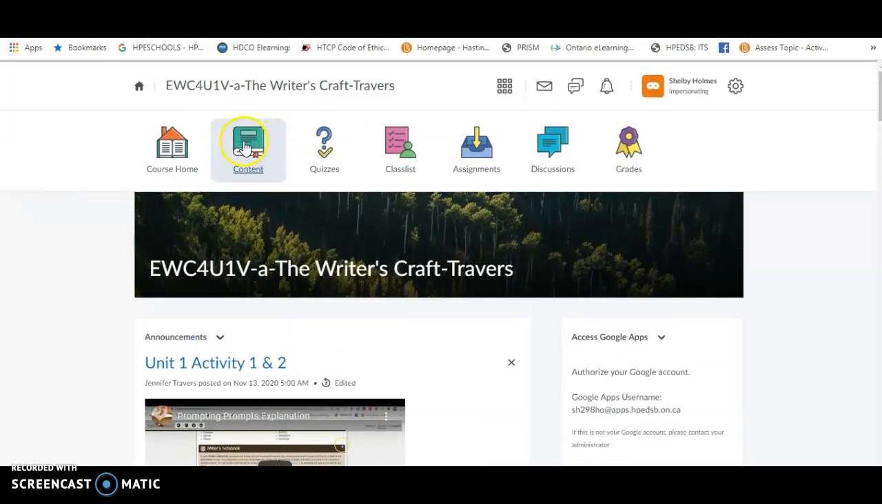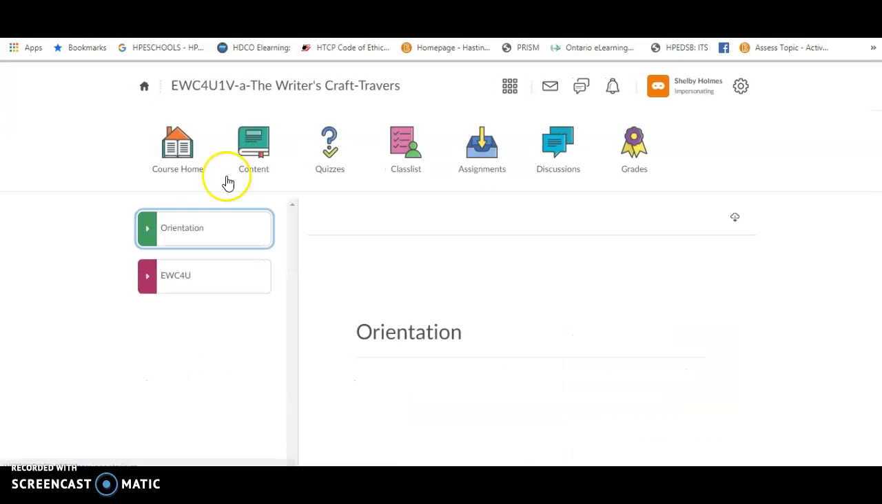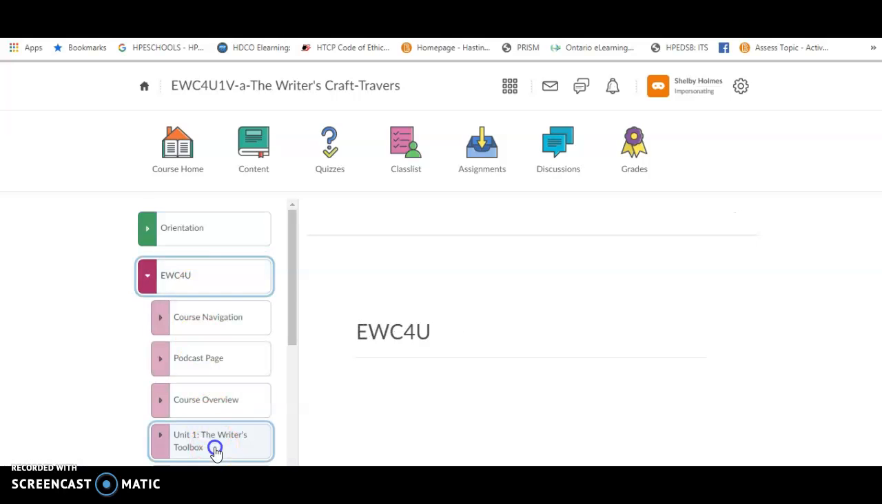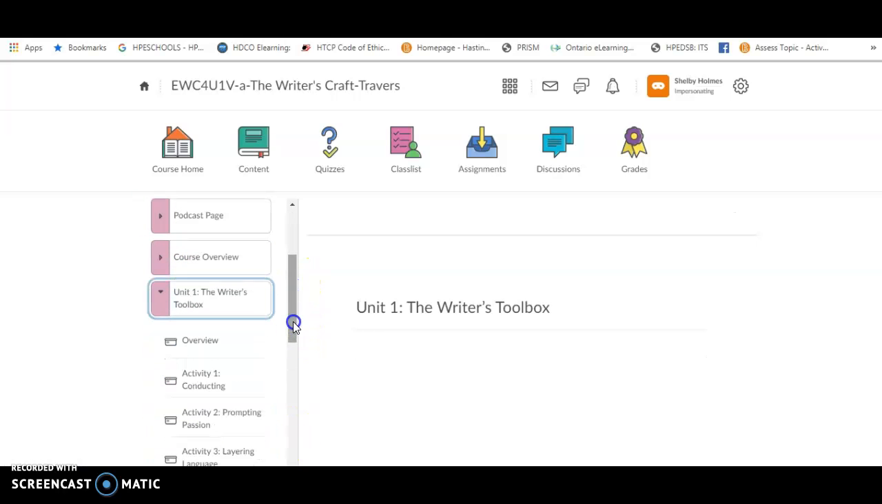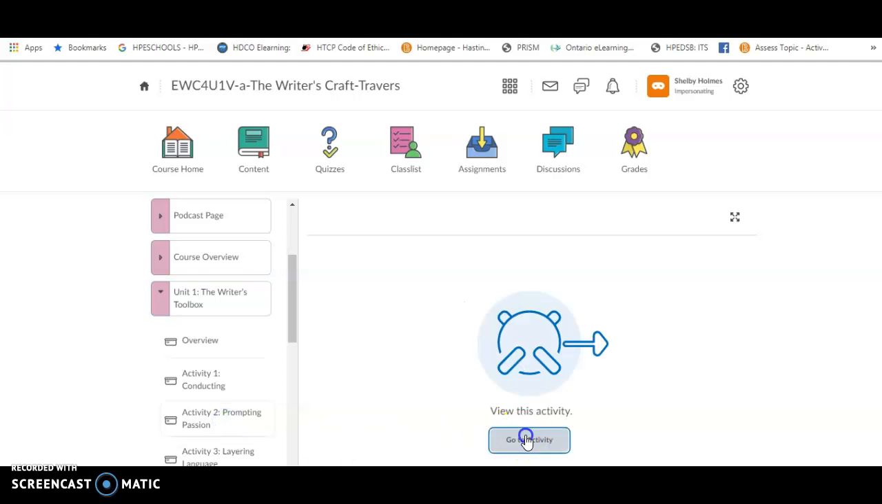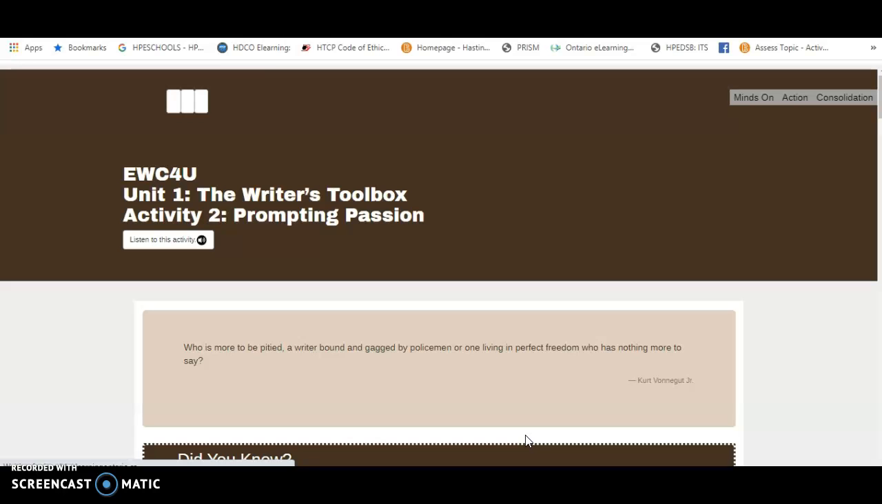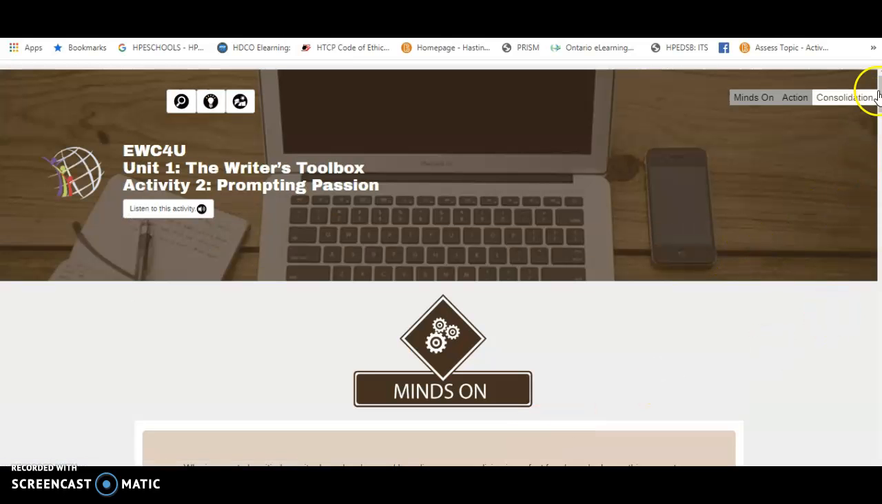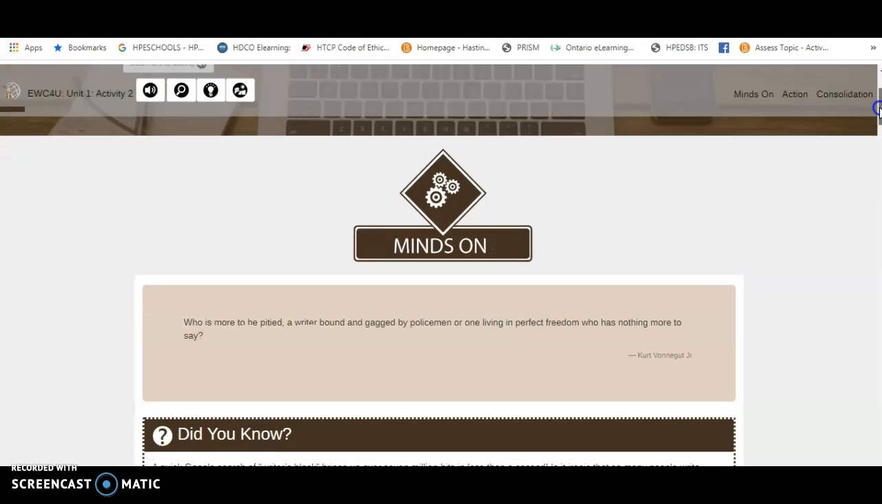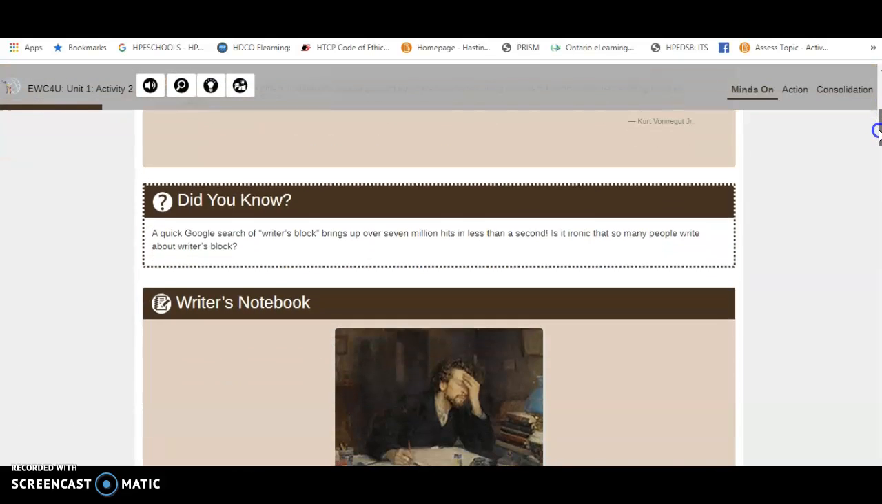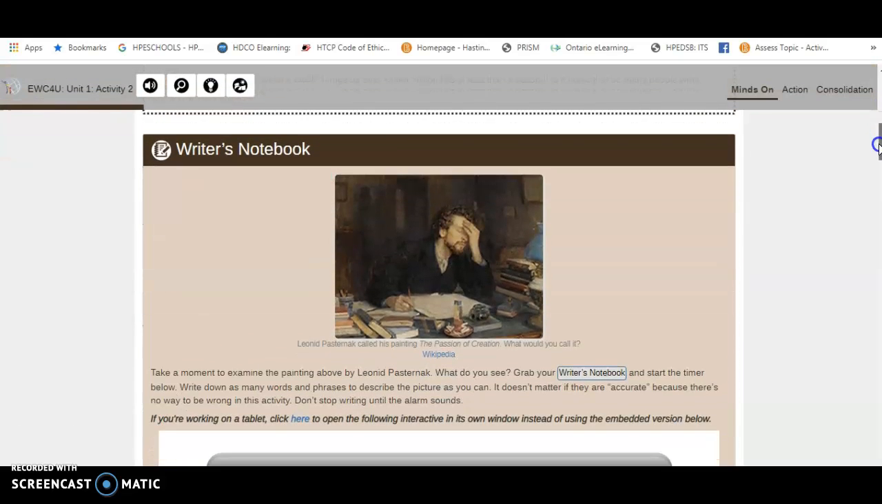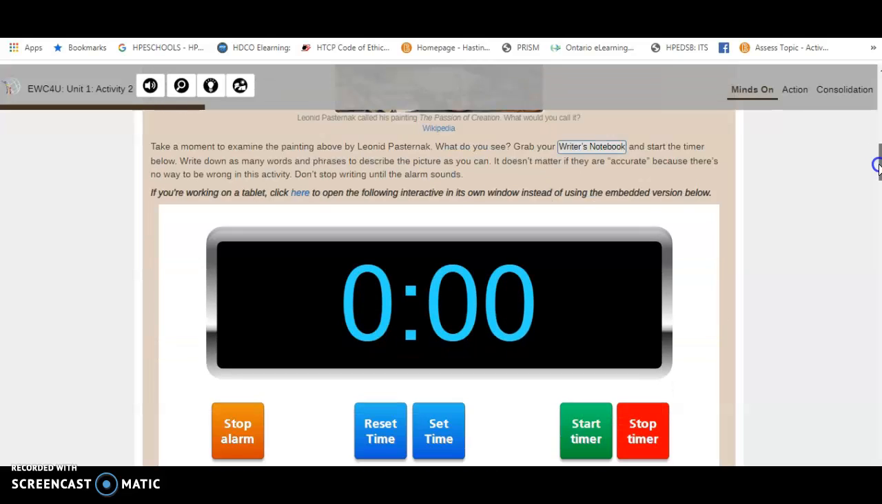So we're going to go back to Content. Unit 1 says Activity 2 now. We're going to click on Activity 2 and go read and make notes on the content for this particular course. Okay, so we're scrolling down. We're going to make some notes because here we have Writer's Notebook. Again, these are not assignments, but this information will help you formulate ideas for your assignments that you will be handing in.